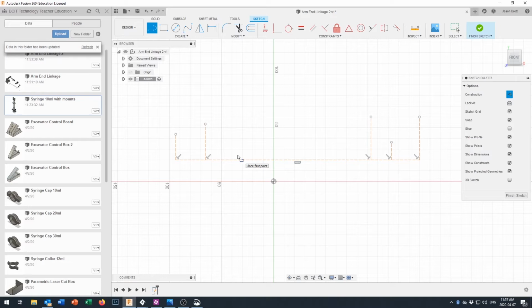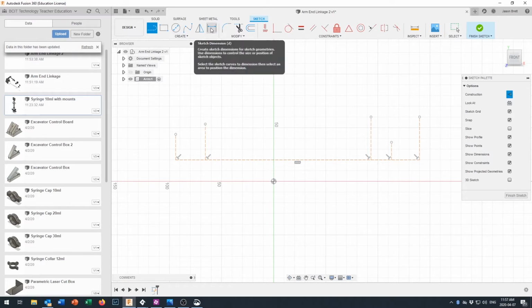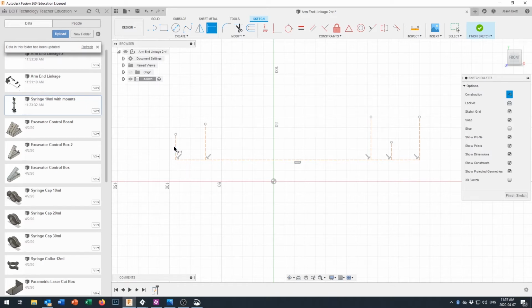So now to make this parametric, we want to add some dimensions in right here. So let's start by creating some sketch dimensions, and for right now, I'm just going to add a dimension from here to here. And I'm just going to leave it at what it's at. We'll come back and edit these later. From here to here. From here.